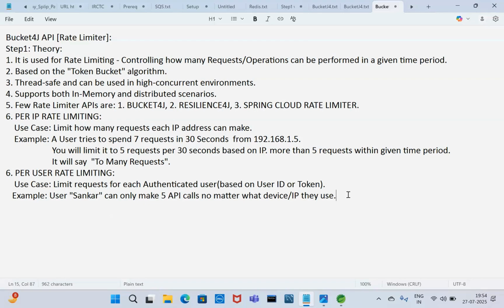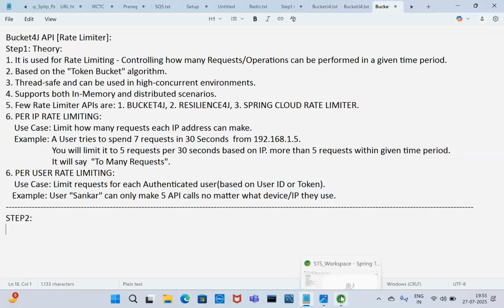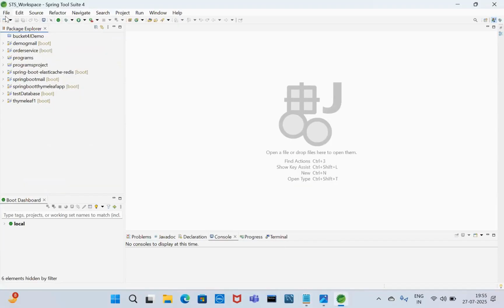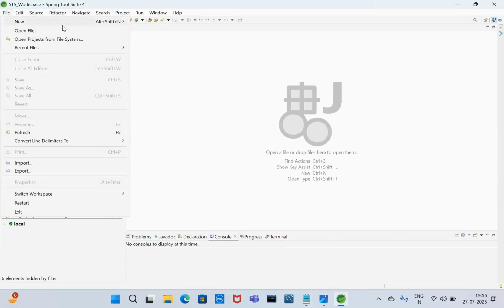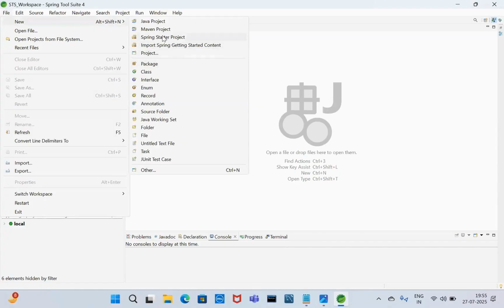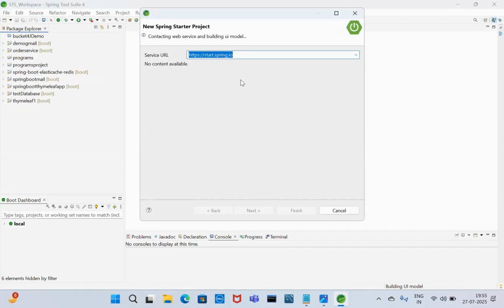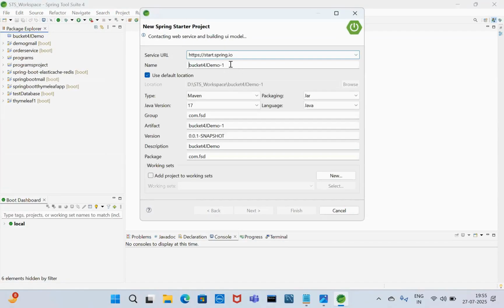So this is step one. These 3 points are done. So let's develop one POC project. Step two: let's create a Spring Boot project, a new Spring Starter project. Let's say, rate limiter.